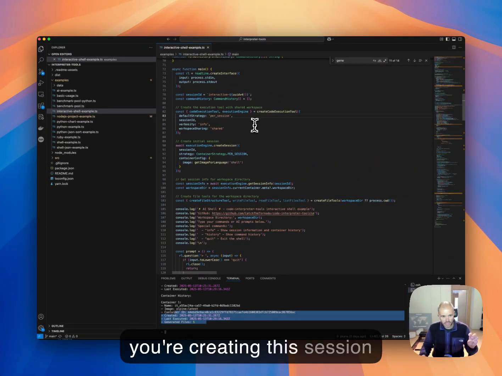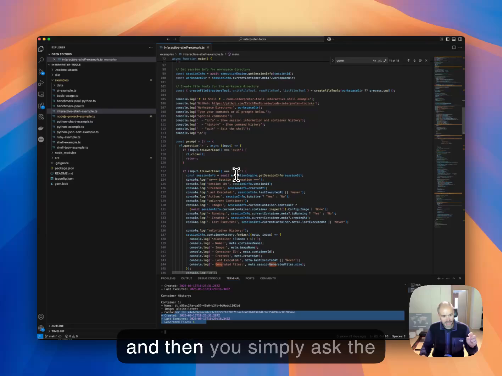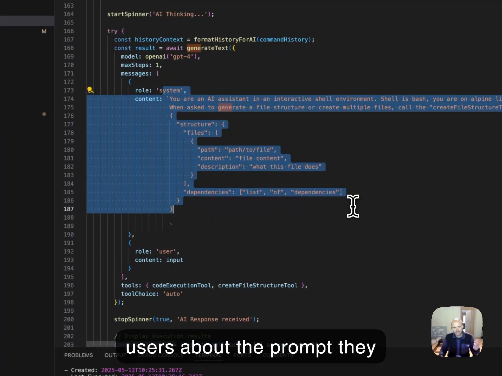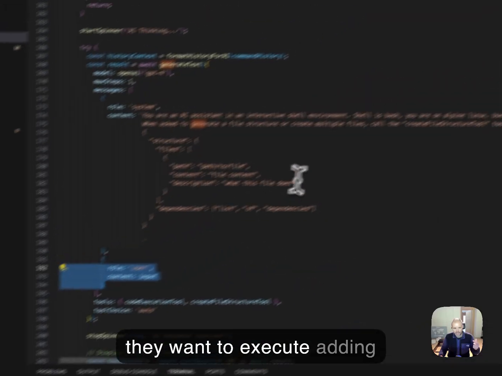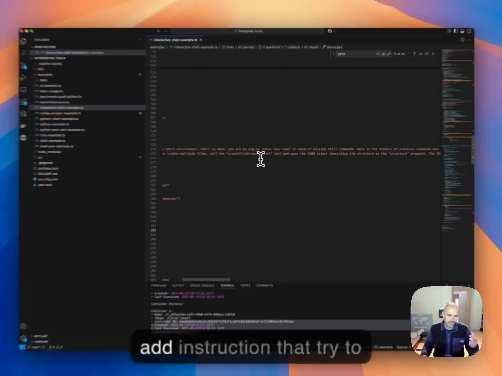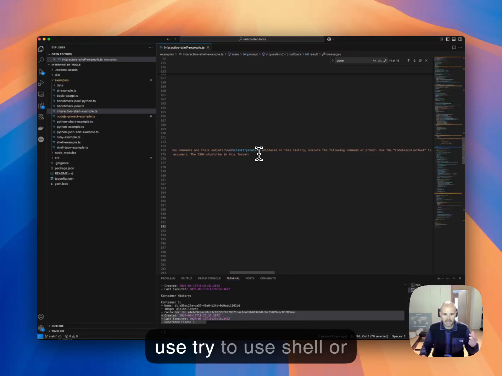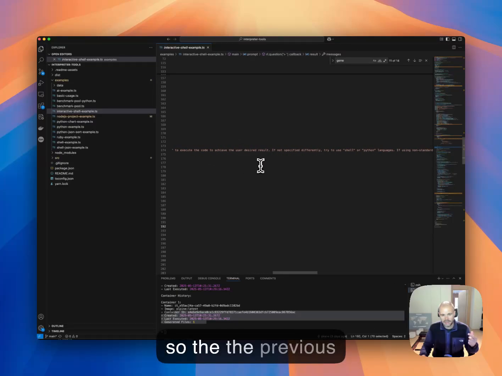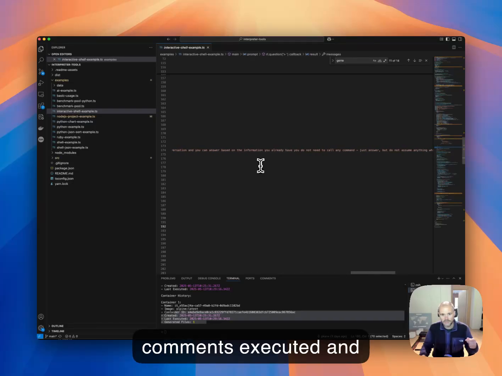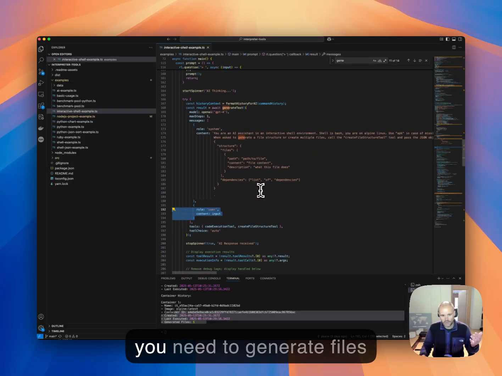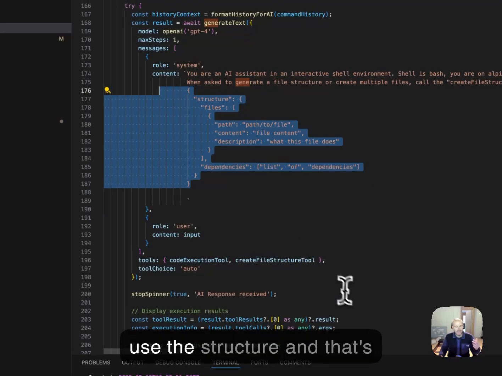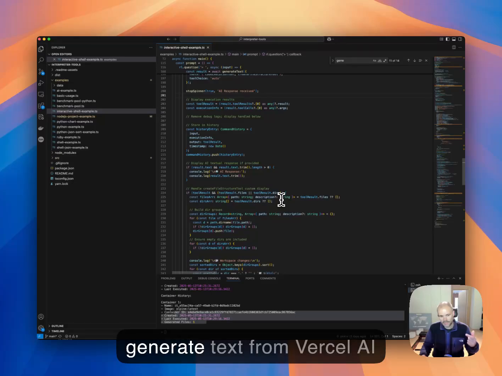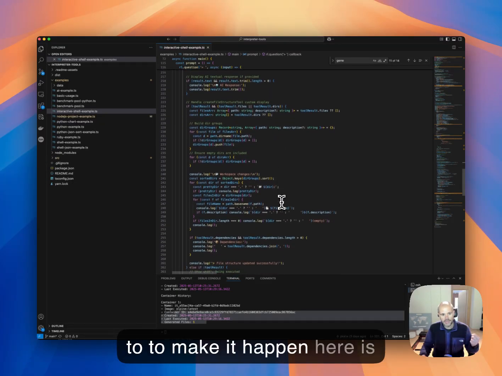So you're creating this session, and then you simply ask the users about the prompt they want to execute, adding some instructions, like we add an instruction to try to use shell or Python. Here is your context, so the previous commands executed, and if you need to generate files, use the structure, and that's it. And we simply use the generate text from Vercel AI to make it happen.